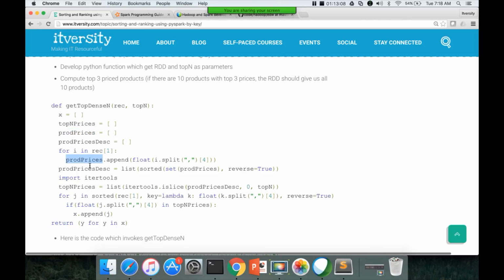Once that is done, once the product prices is retrieved into a collection, I am applying these Python based collection functions to apply collection operations on this collection. Okay, so first what I am trying to do, I am converting this product prices into a set, and then I am sorting the set, and then I am converting into a list. When I am sorting, I am sorting in reverse order so that I can get all the product prices in descending order.